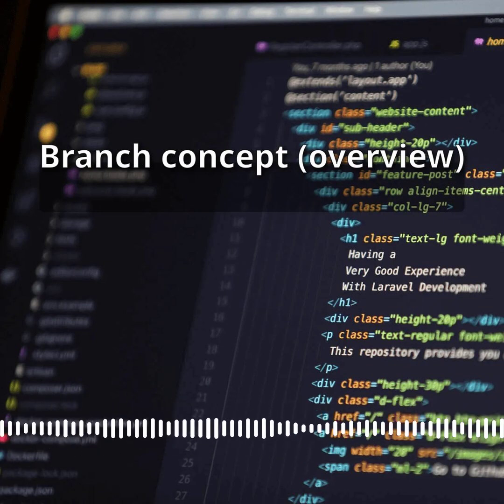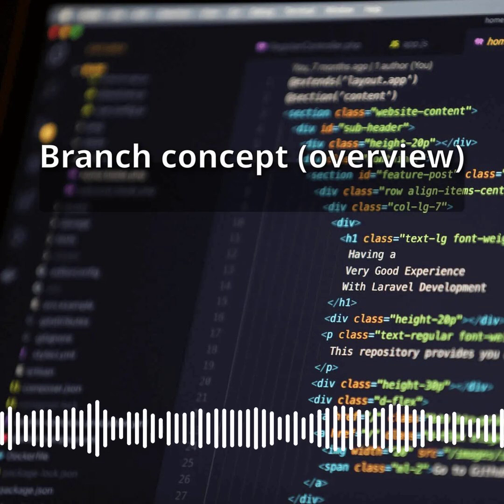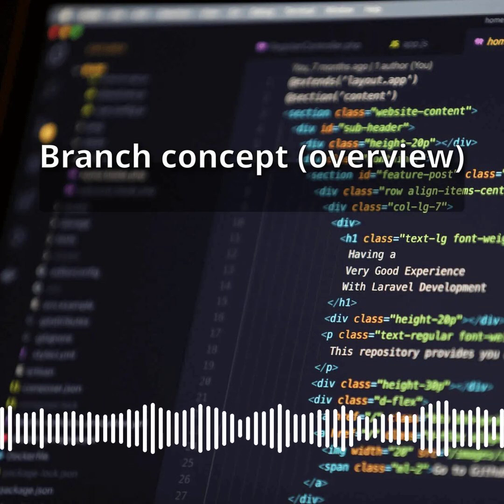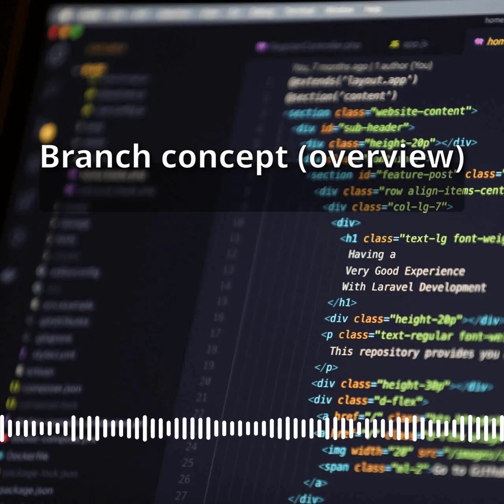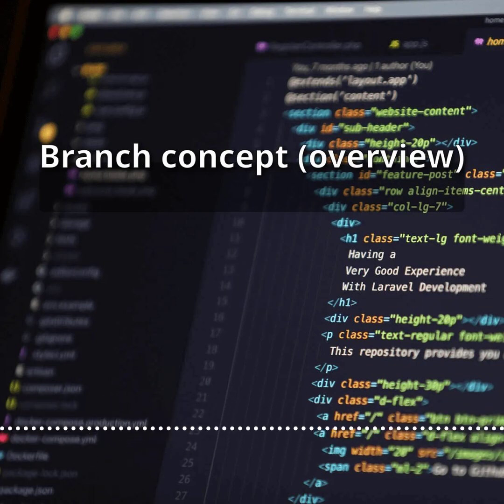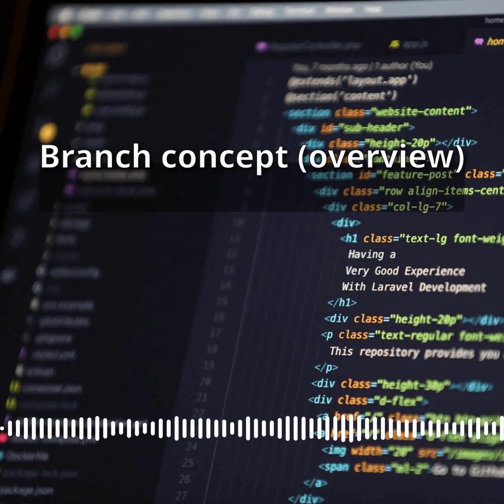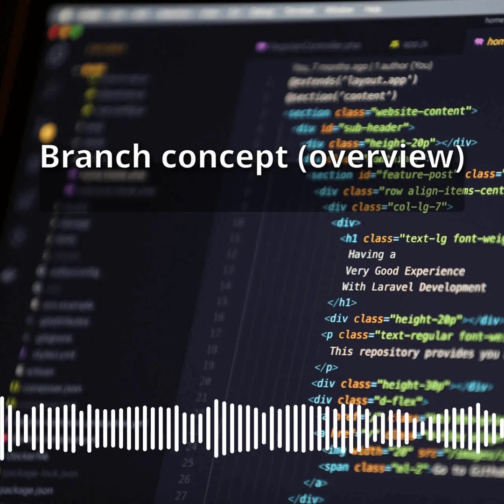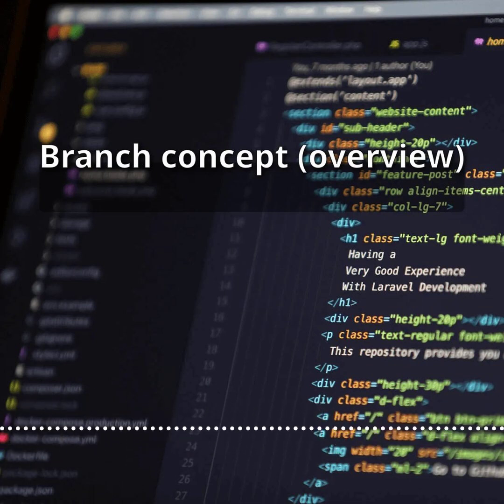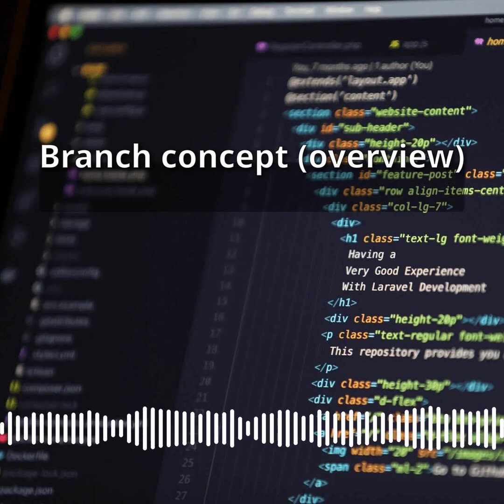Imagine you are working on an e-commerce website as part of a small team of 3 developers. Developer 1 is working on a new product page. They create a branch called feature-product-page. Developer 2 is fixing a bug in the payment system. They create a branch called fix-payment-bug. Developer 3 is updating the homepage design. They create a branch called feature-homepage-redesign.